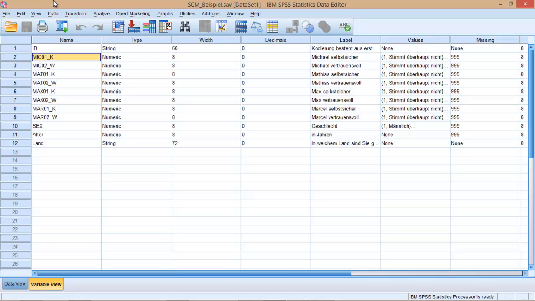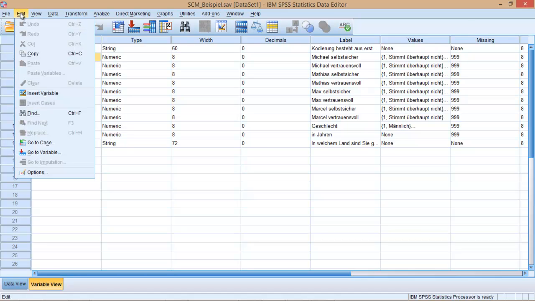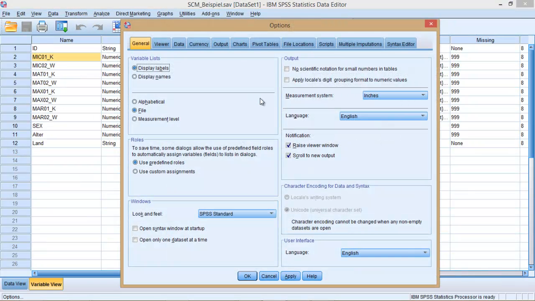Like in any program, the preferences window is in the second menu from left to right. In this case, Edit. So we click on Edit, and usually this is almost like a conventional usage in any software. The options or the preferences is at the bottom of this menu. So we're going to click on Options, and there we have the Options window.